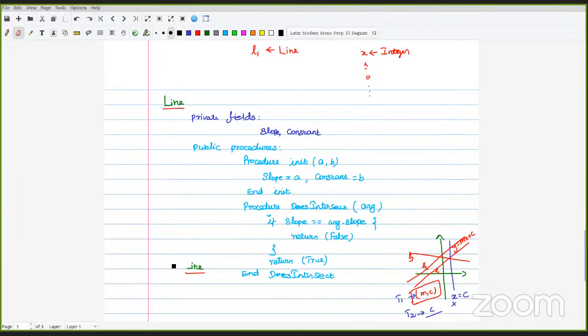Is it done, or are there any changes we have to make? The ARG dot slope, you can't do that because it's a private field. So probably you need to do ARG dot get slope. Nice, Ankit. So this is actually an error-prone line. The problem is that this slope is a private field.